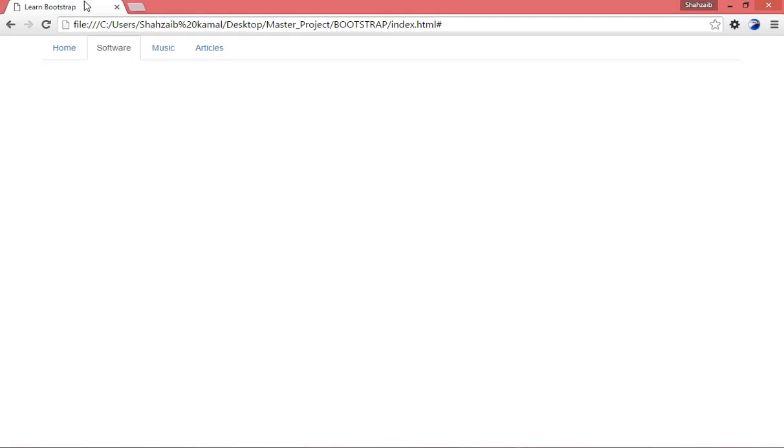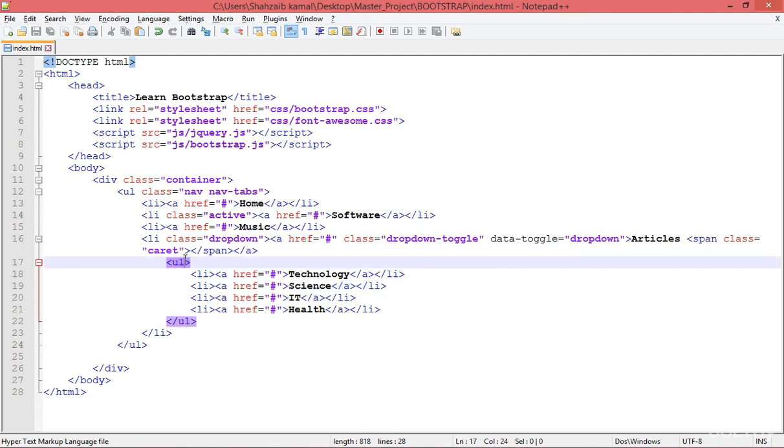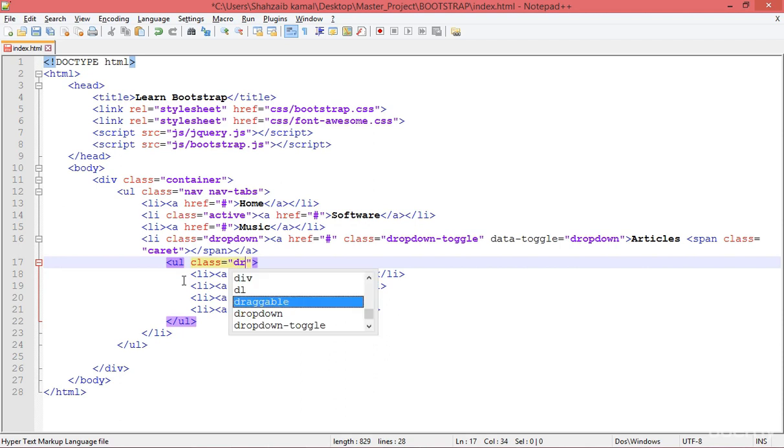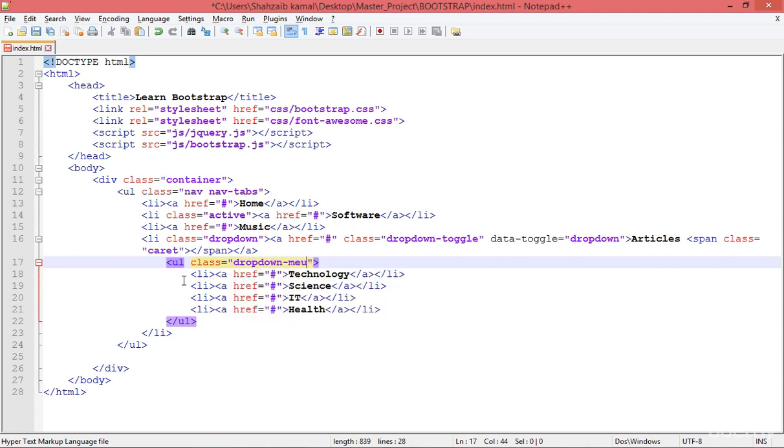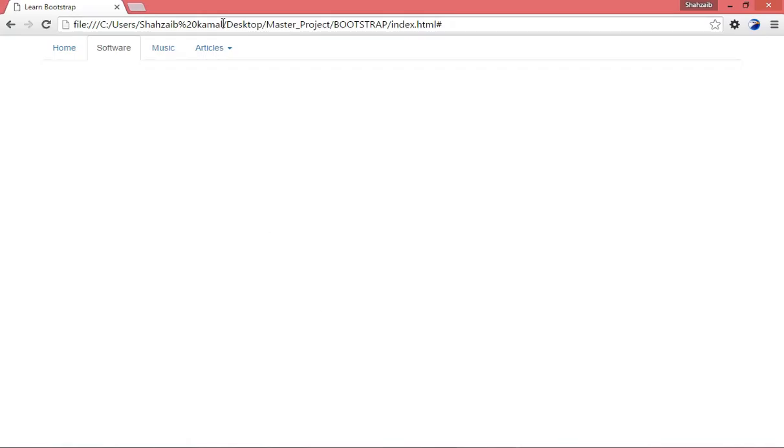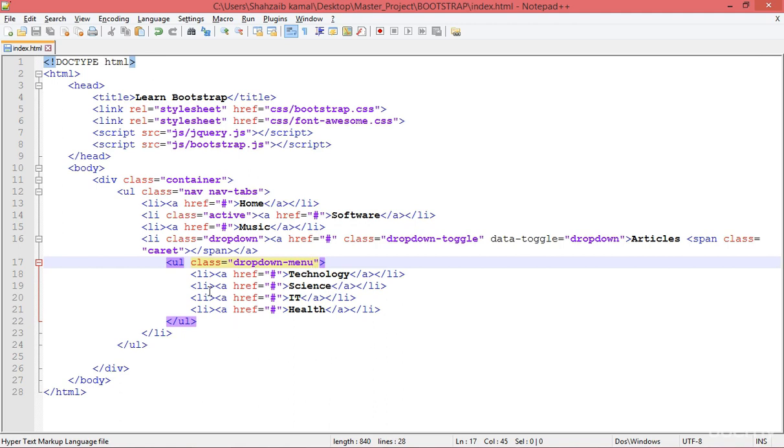Go to the browser and refresh. Oh, it's automatically visible because I didn't add the class dropdown-menu. Now everything is going well. Go to the browser and refresh. Now click here, and I'm getting the dropdown. This is really great. So guys, I've taught you how to add the dropdown in the nav tab.